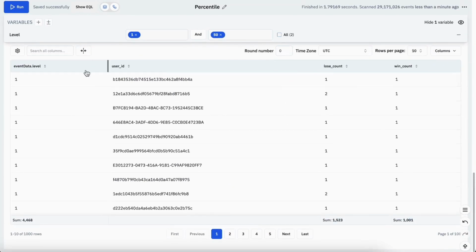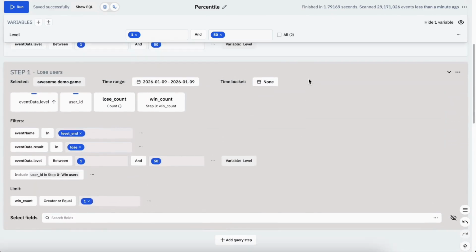So here we have the result table with the level, the user ID, and how many times they lost before winning. Now I would like to see the percentile for the lose count. So in the very last step, I'll pick out lose count for each level, and then I'll calculate the percentile of lose count.